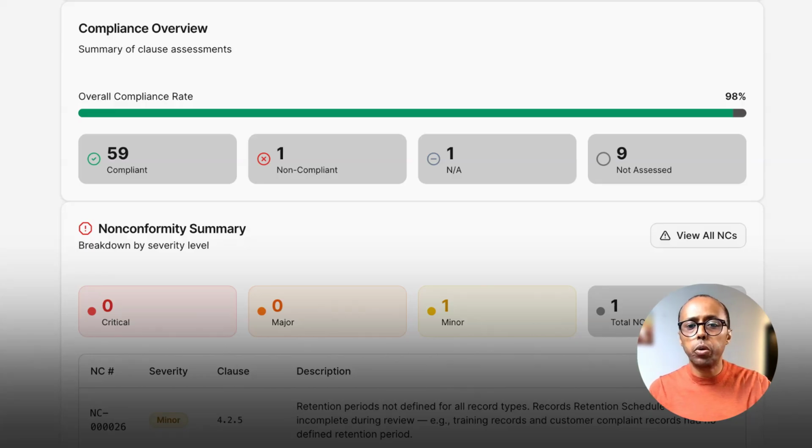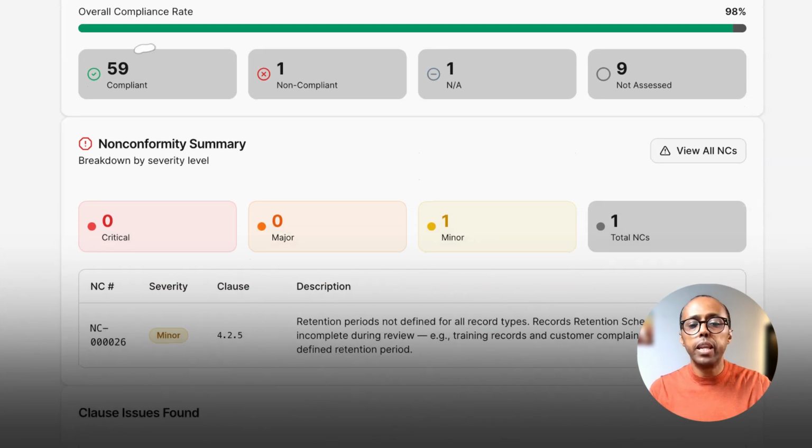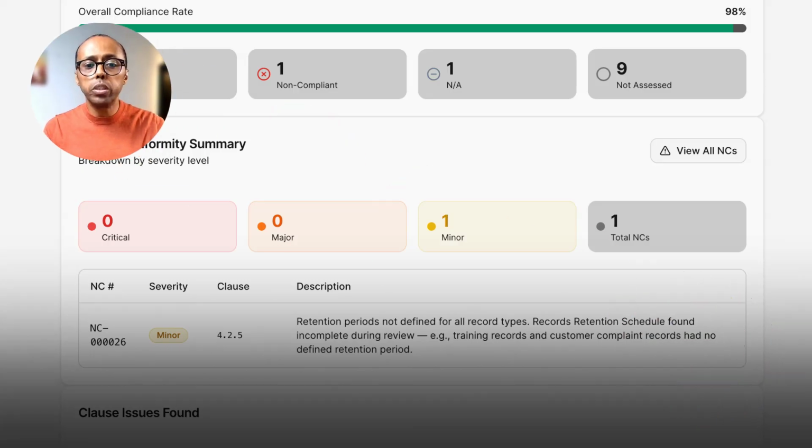However, this is still showing you that you have not assessed 9 clauses. This is again your opportunity to go back and check which clauses are not assessed, in case there were documents missing that the auditee needs to provide you. So confirm and complete them. The non-conformity summary is broken down by severity: 0 critical, 0 major, 1 minor, and 1 total non-conformance. If you want to review all non-conformities in detail before generating the report, click View All NCs.